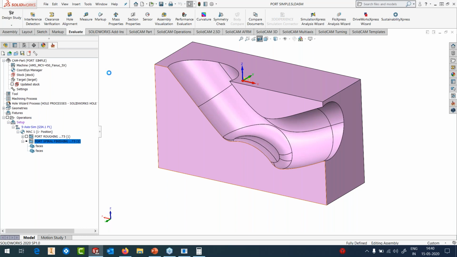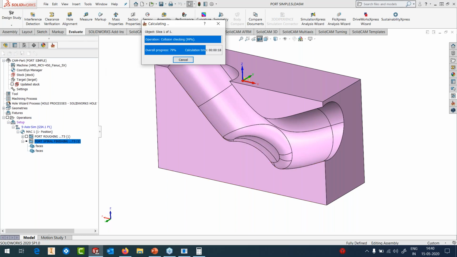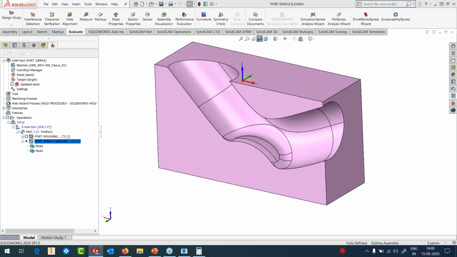Someone is asking if we can pre-drill in the tube. You can. Once you pre-drill, it will understand that the drill has happened. It will take the updated stock and it will not machine the area that is already drilled. This is to run the finish.